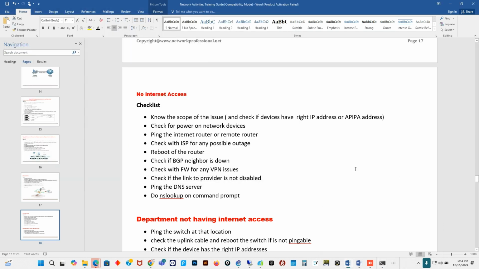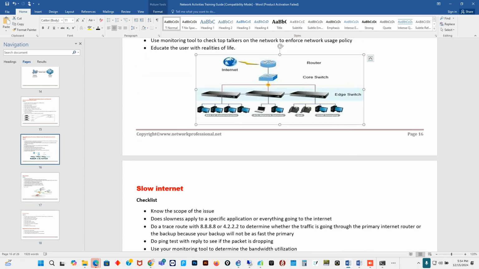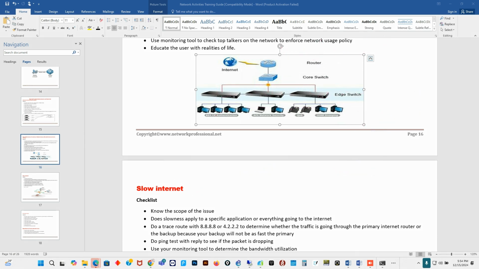Let me give you one scenario where I resolved. So somebody at a remote office, I don't know what happened, connected this router, this switch, with a home router.